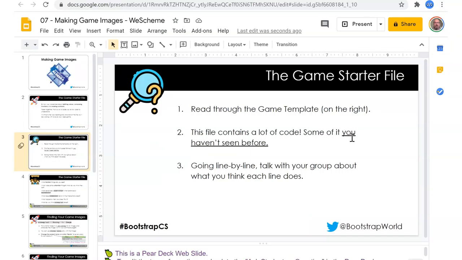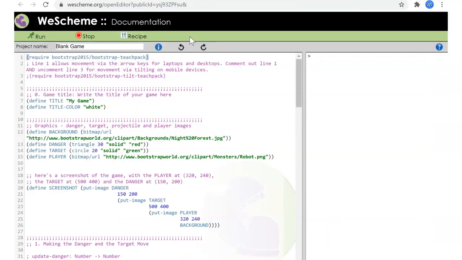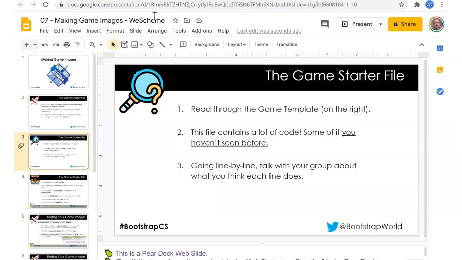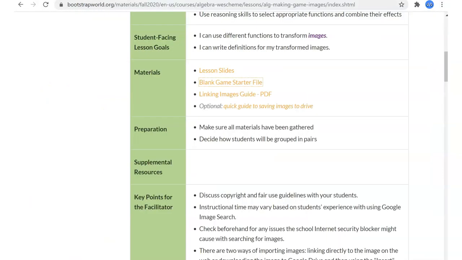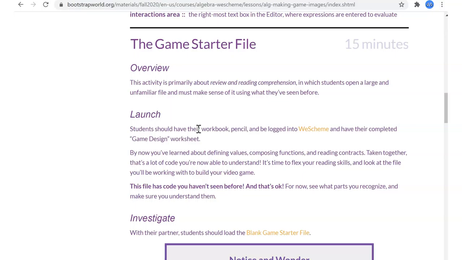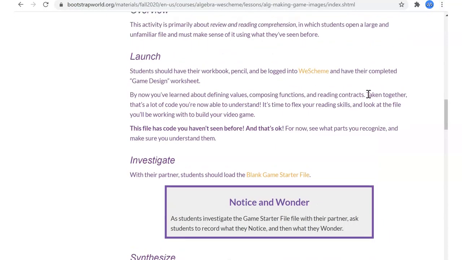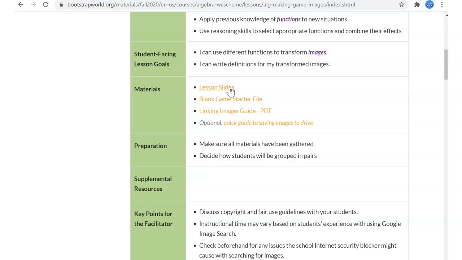This file contains a lot of code. Some of it you haven't seen before. Not sure what that on the right is about. Let's see if it's clearer down here in this tab. Blank game starter file. Take it together. Launched a Wii game and completed game design worksheet. I believe that is going to be from a previous lesson.